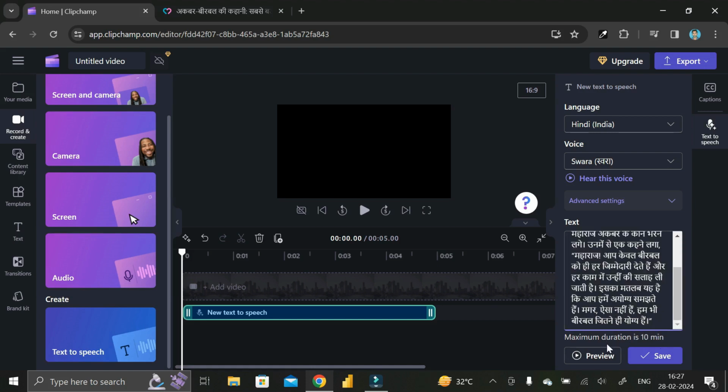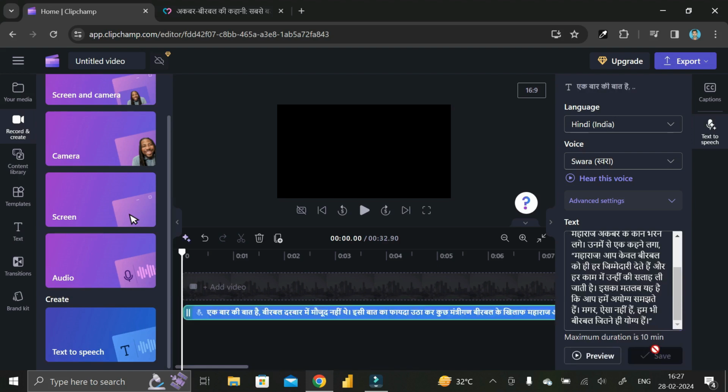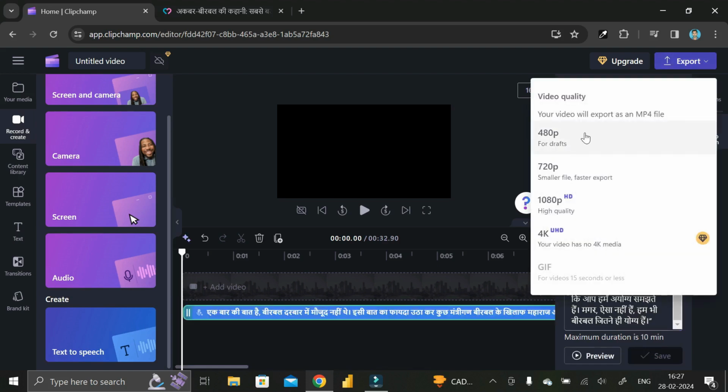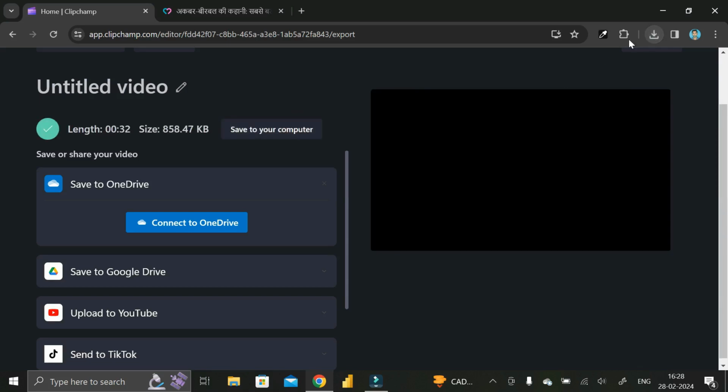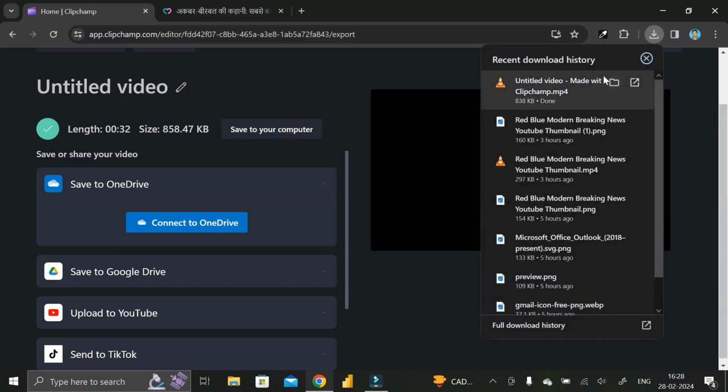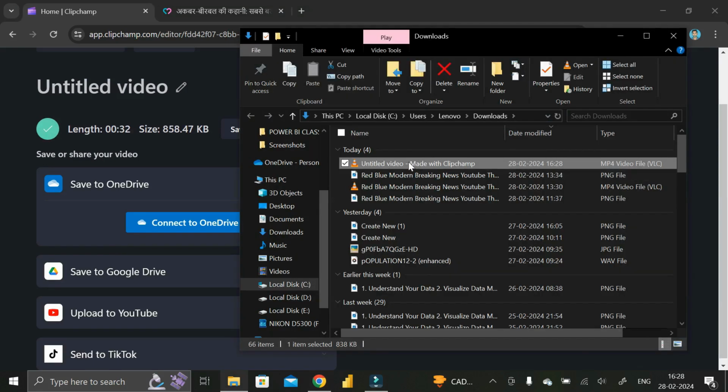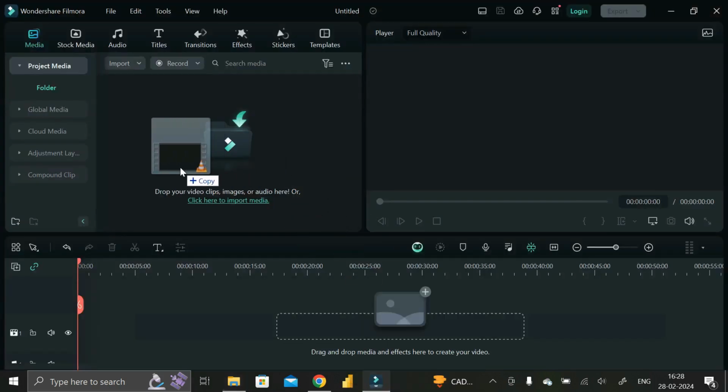Alright, after doing this, click on this save button, then click on this export button. Then select any one from here. So let me select 480p because we need the voice only, we do not need the video. So just click over here. Then here you can see the processing has already started. So just wait for a few seconds. Here you can see our video has already been downloaded successfully, right? So just click here. Then drag this video and drop it over any particular video editing software.